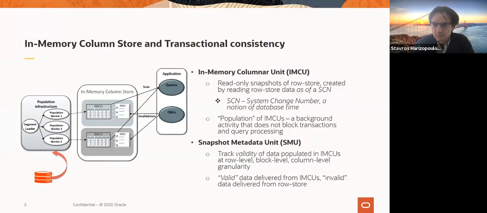However, since IMCUs are read-only snapshots, the data loaded in the IMCU becomes stale as transactions modify the underlying row store. Hence, the validity of the loaded data is tracked by the snapshot metadata unit, or the SMU. Whenever a row, column, or a block is modified in the row store, its corresponding representation in the IMCU is deemed invalid. Invalid data is not read from the IMCU, but is in fact read from the row store. So if we look at the picture here, we see that queries have to consult both the IMCU and the SMU in order to serve consistent results to applications.